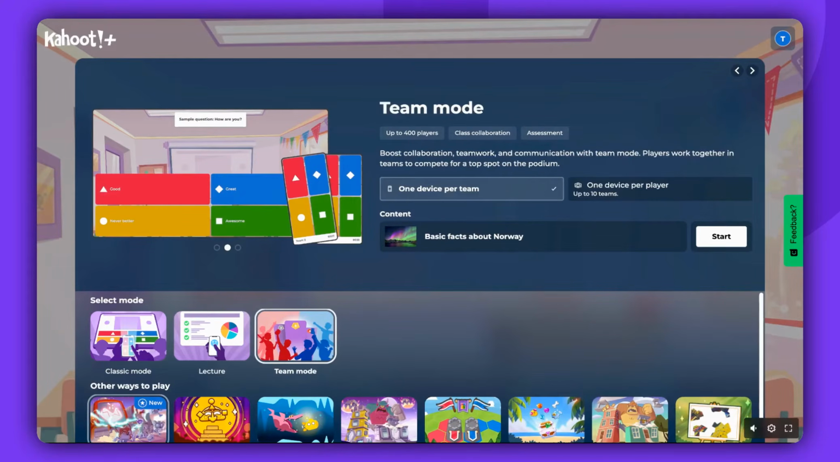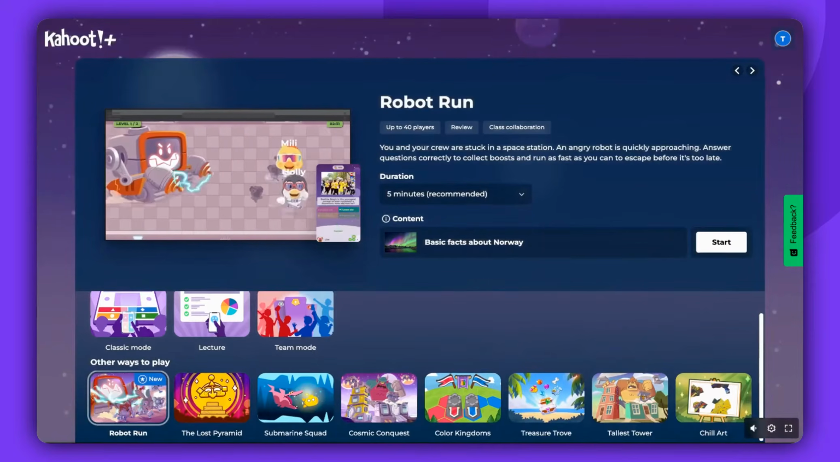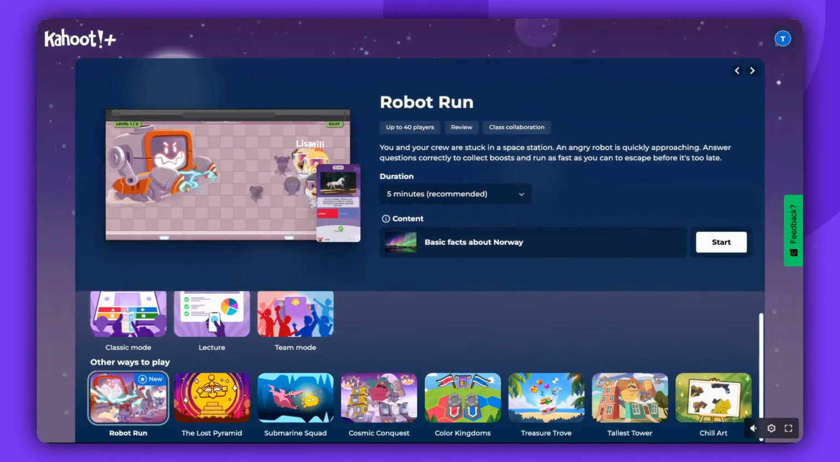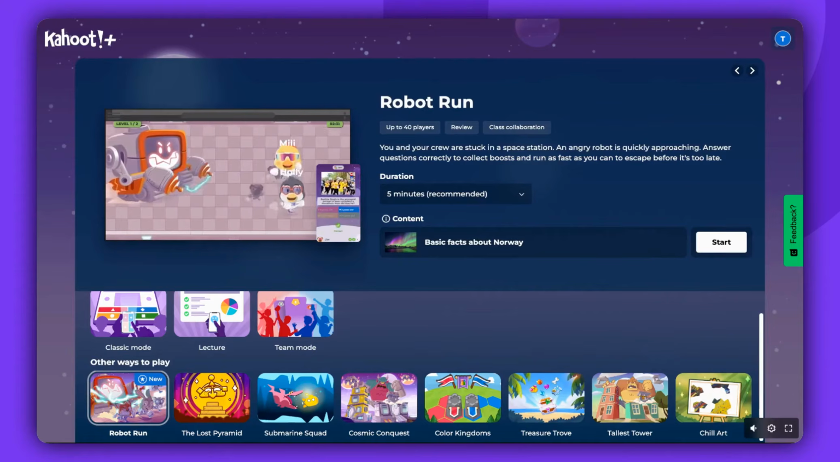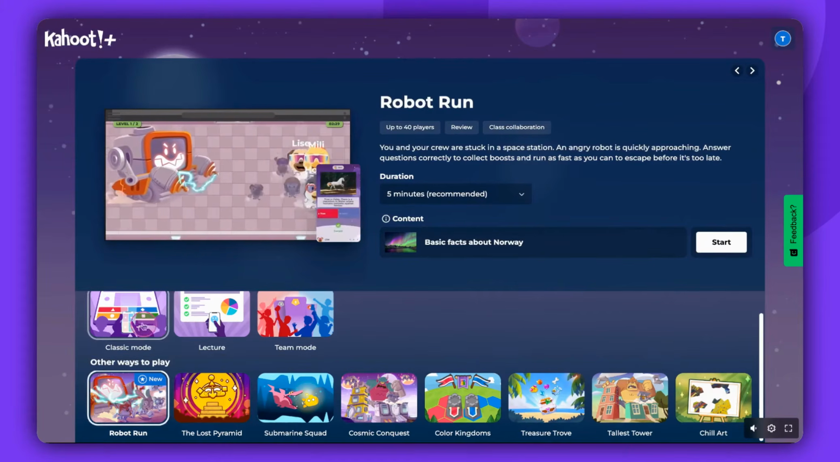Please keep in mind that the player limit is dependent on both your subscription type and the game mode itself. The game modes like Robot Run, The Lost Pyramid, Submarine Squad, etc. have their own player limits, regardless of the limit provided by your subscription.